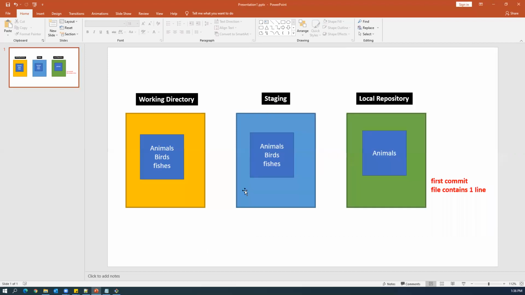Once it is done, these lines are also added into the local repository file. So now this is the second commit. In the second commit, we got 3 lines, while in the first commit we have only 1 line. How many lines does the file contain in the second commit? 3 lines.